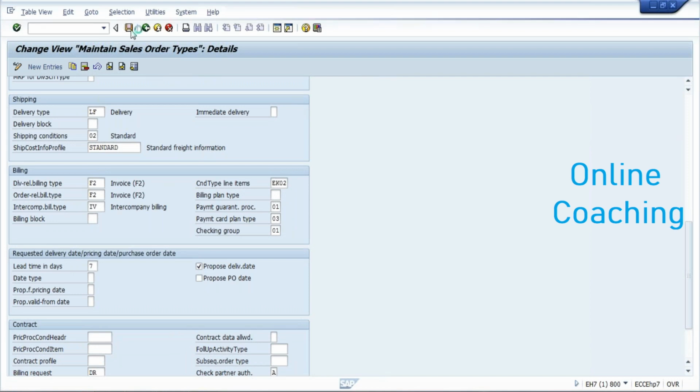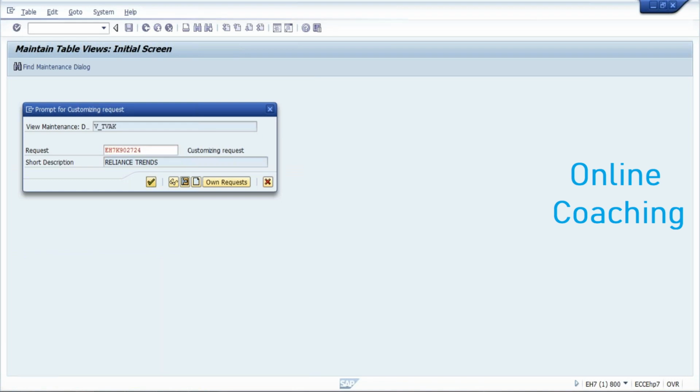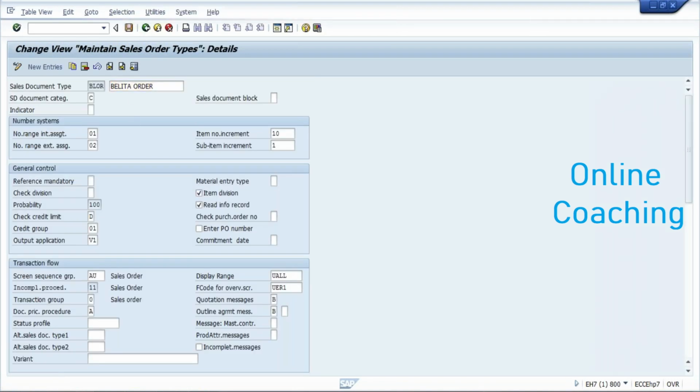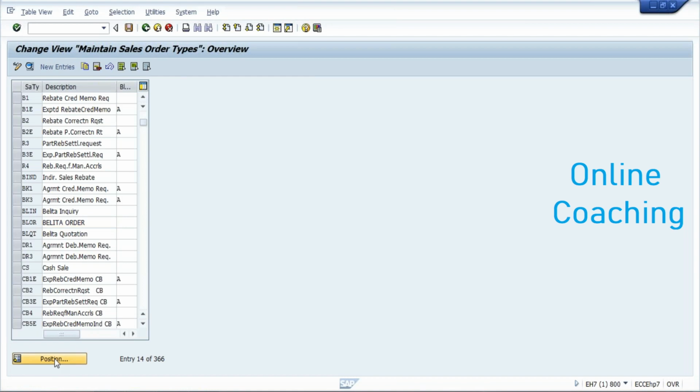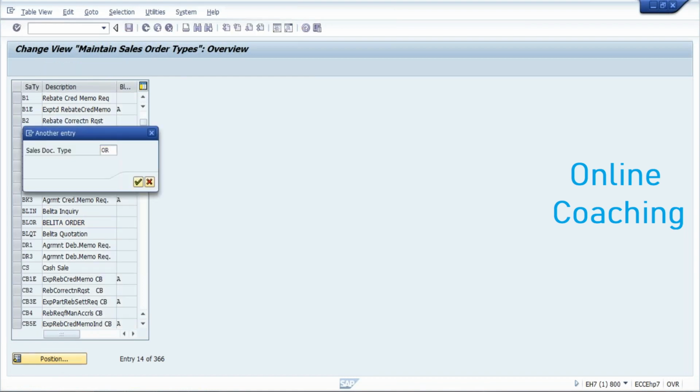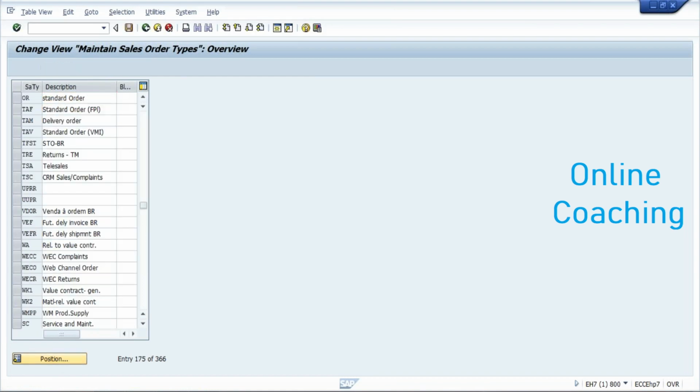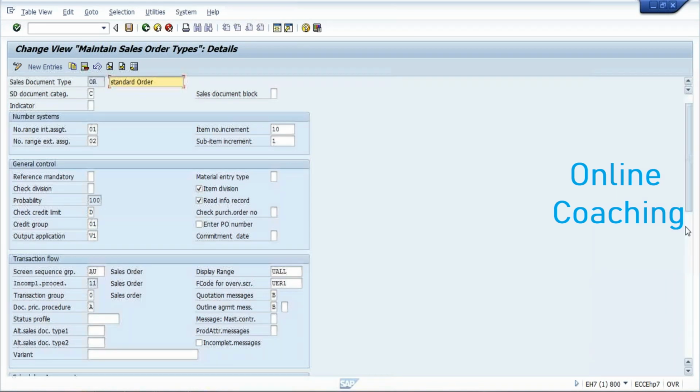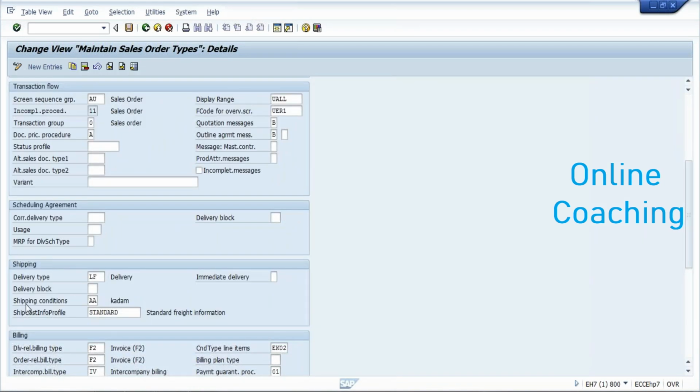Because if you go to the standard sales document, I'll show you where the standard sales document OR is. OR is a standard sales document order, correct? In that, if you go inside, there is no point to change anything. See, this is where someone changed it. This is the shipping condition. Actually, last time that was 02, but someone changed the shipping condition.